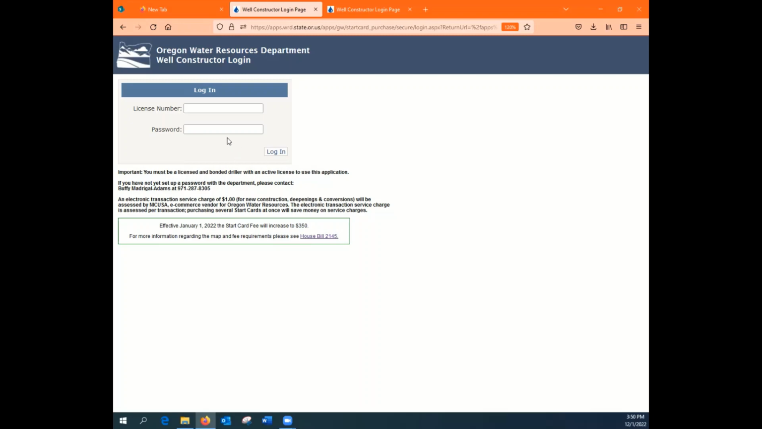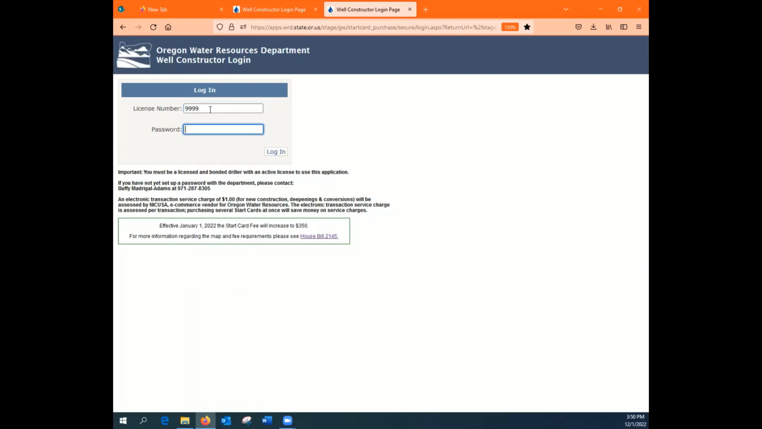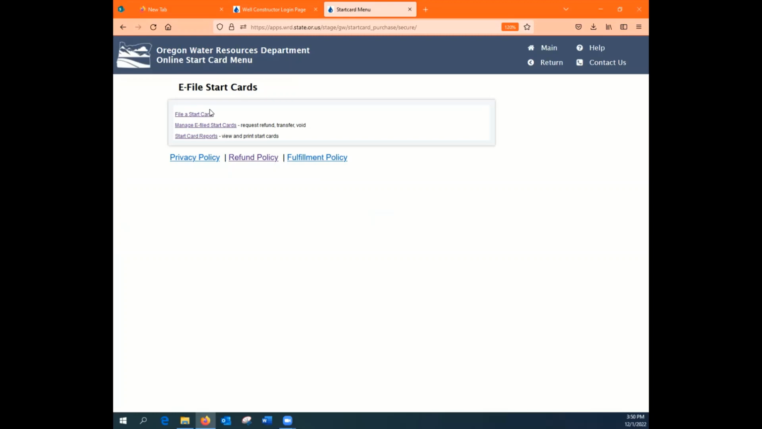Now, normally I would log in here, but I am going to go ahead and use our testing version, which looks very similar. As you can see, this is the test. This is the regular that you use as a well constructor. So I'm going to go ahead and log in here using my license number and my password. Log in. So this will be the first screen that you see, and we're going to start by dissecting the screen.